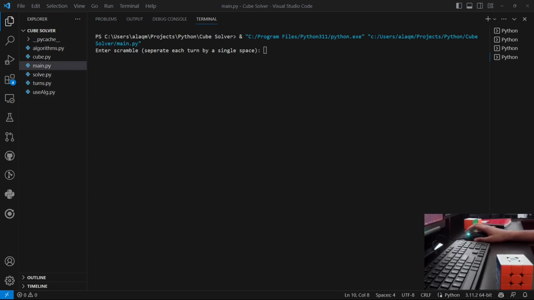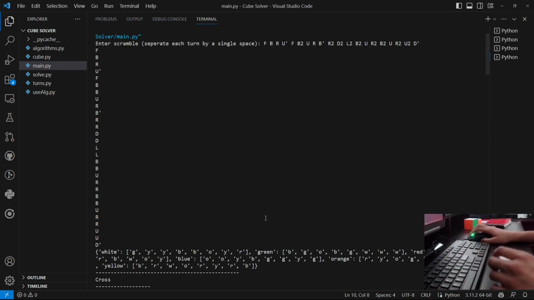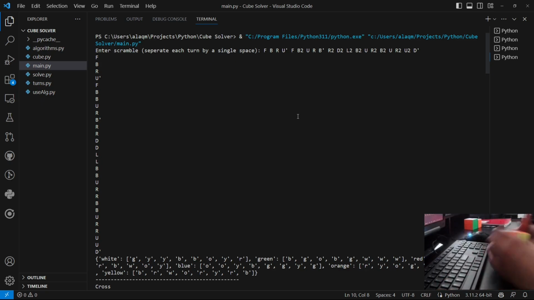It's been almost half a year, and I made a Rubik's Cube solver. So let me go ahead and show you the project. I'm just gonna feed in a scramble, and let me just do the scramble first.